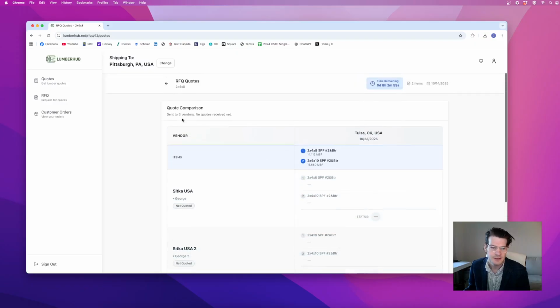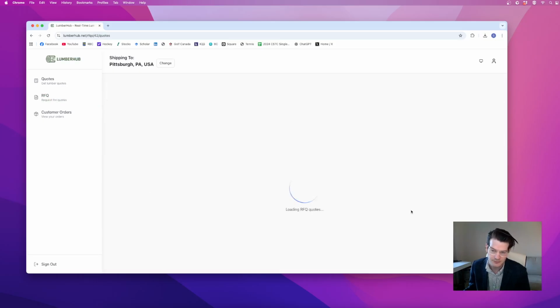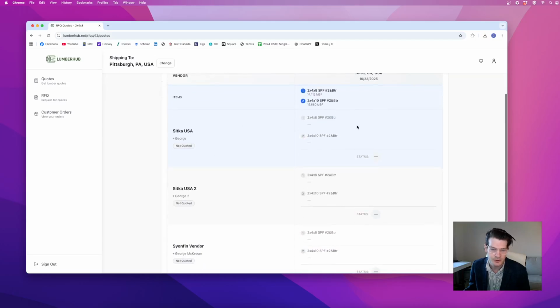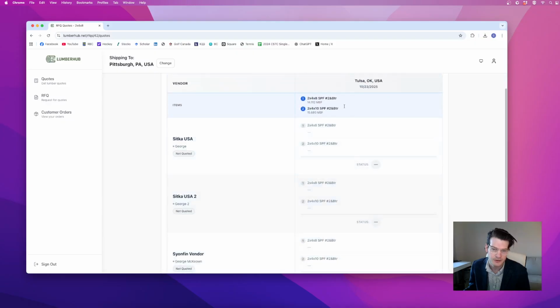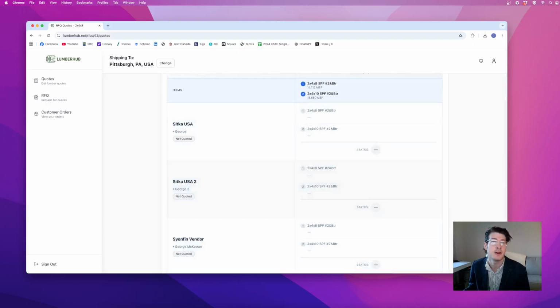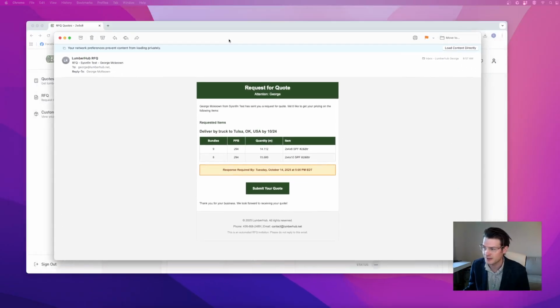So this is going to leave us to the RFQ we just sent, right here. This shows all the vendors we sent it to. And it also shows that none have responded. So emails have been sent out. And each vendor will receive an email that just looks like this.